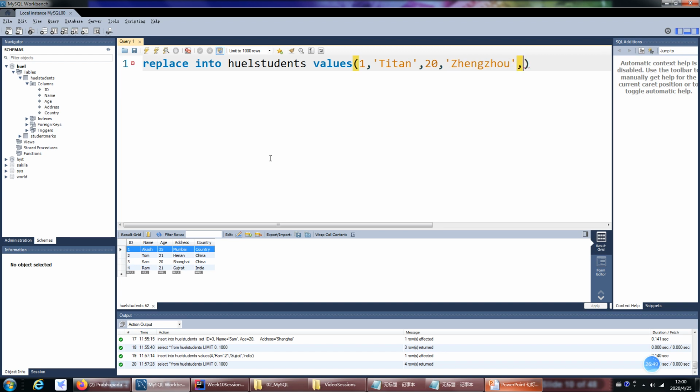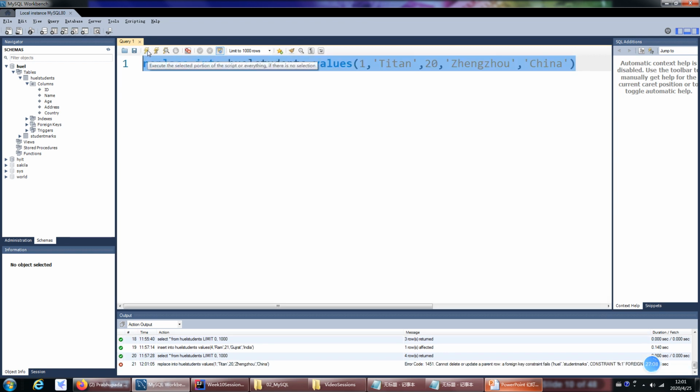Next thing is country. I want the country to be China, so let's put China here. Okay, so look at this command and please write it down in your notebook, because you have to remember this command. You need to learn this command by heart and memorize it, right? So select your query and execute. And something is wrong: cannot delete or update parent row. Okay, very good. Why is this happening? Because there is a child. There is a child for this. Where is the other table?